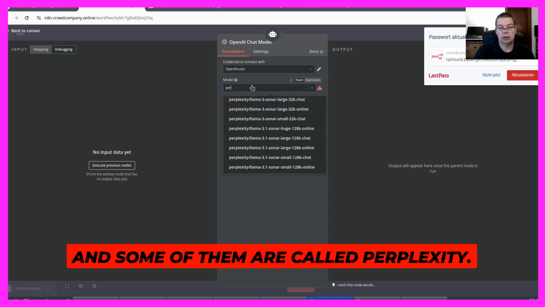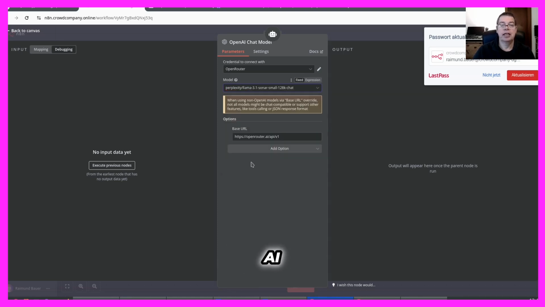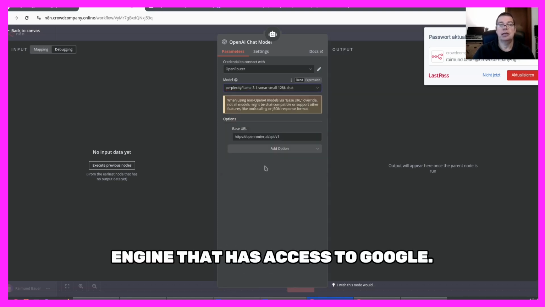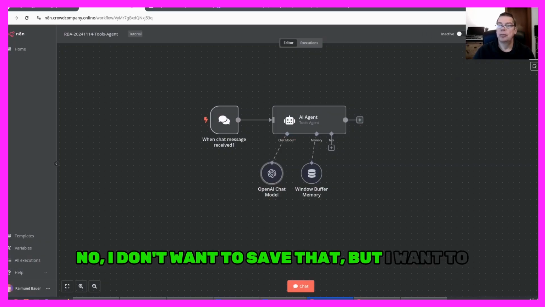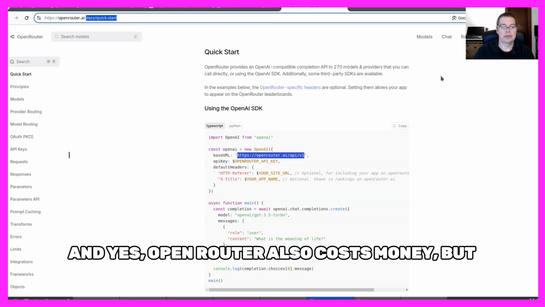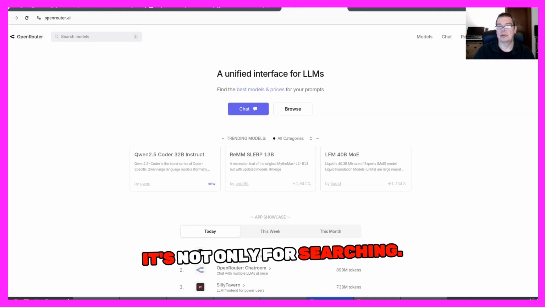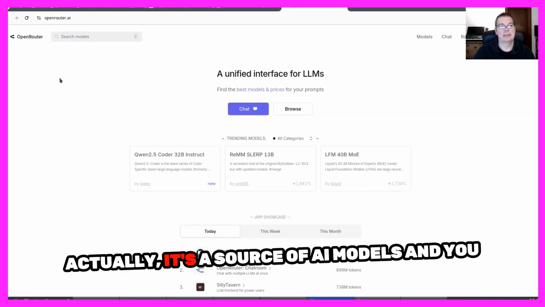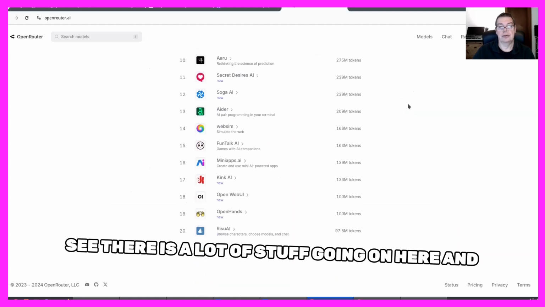of them are called Perplexity. And Perplexity is actually an AI search engine that has access to Google. No, I don't want to save that, but I want to save the workflow. And yes, Open Router also costs money, but it's not only for searching. Actually, it's a source of AI models, and you see there is a lot of stuff going on here.